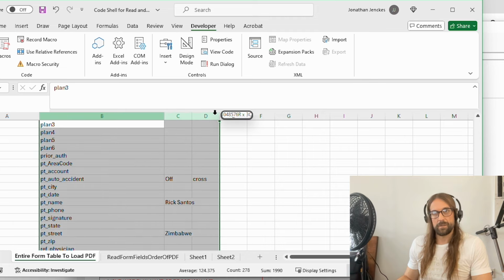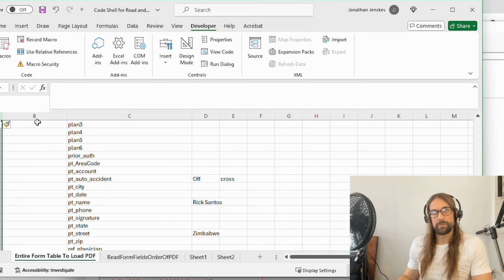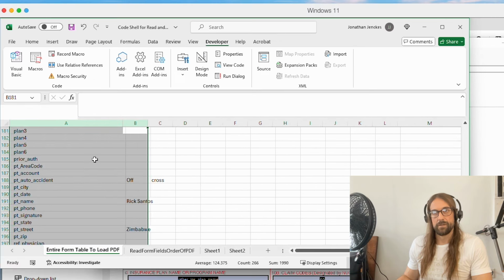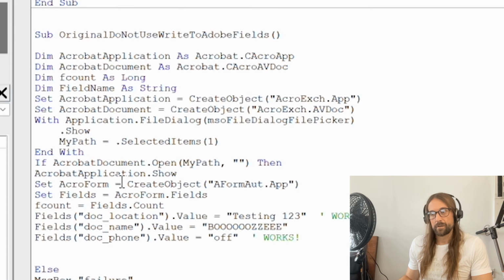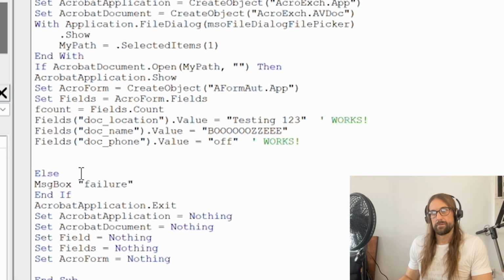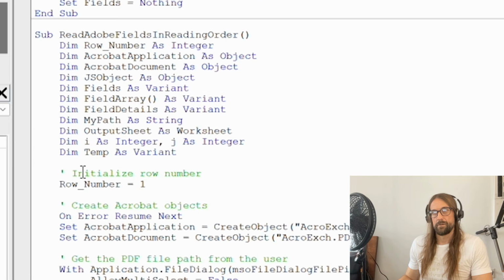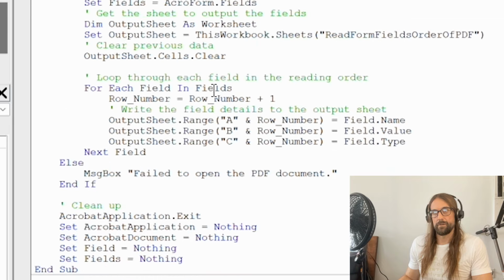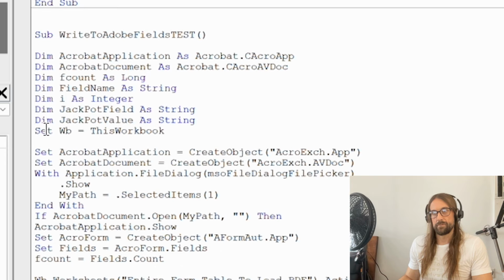My code is actually, I need to be in column A. I could fix that, but I won't. Oops. Need to be in column A. Delete. The field names need to be in column A for the code to work. So I'll go over here, run this code for writing into Adobe Fields, which is down here, I believe. Oh yeah, read Adobe Field. Oh no, sorry, got a lot of different code in here. Write to Adobe Fields. Okay, let's just see if it works. Probably won't.